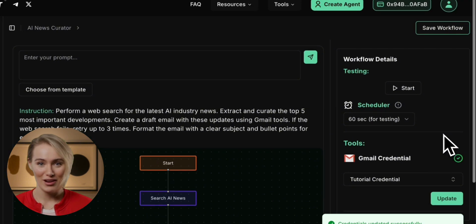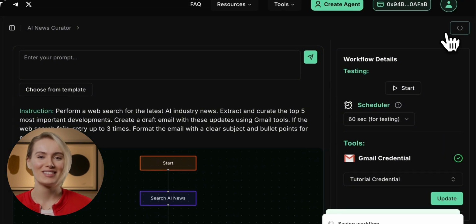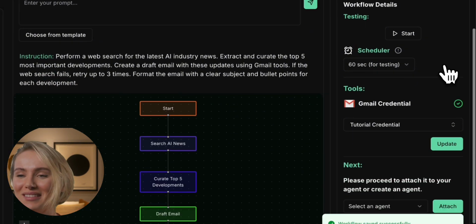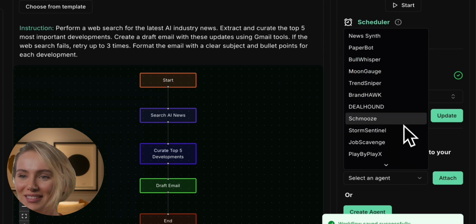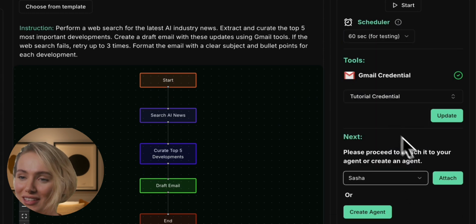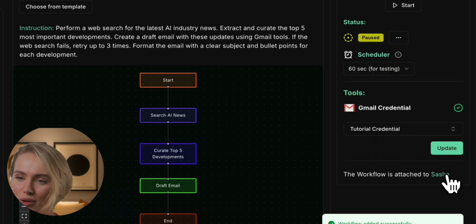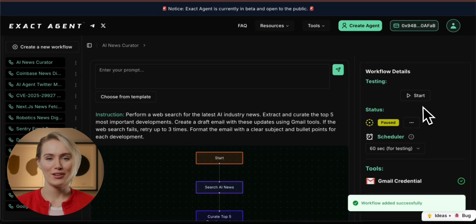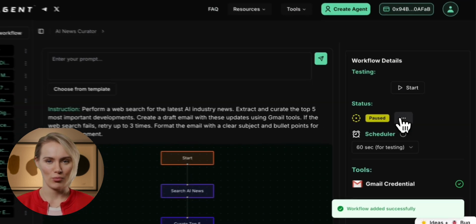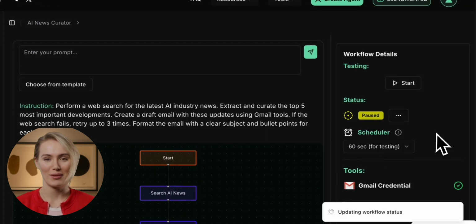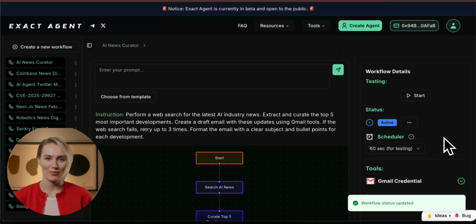After everything is set up, click the Save Workflow button in the top right corner. Now, assign the workflow to an agent. Click the dropdown, select an existing agent, or create a new one. Next, go to the Status section and activate the workflow by clicking Start Agent. The workflow is now live.